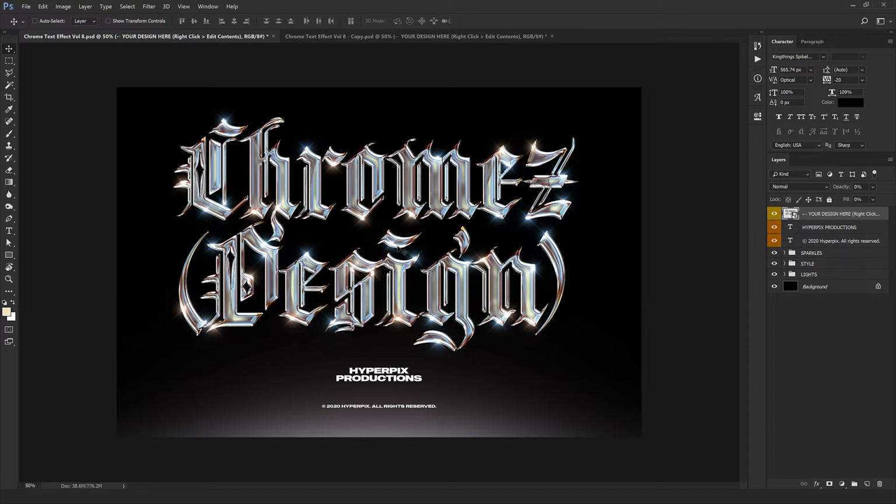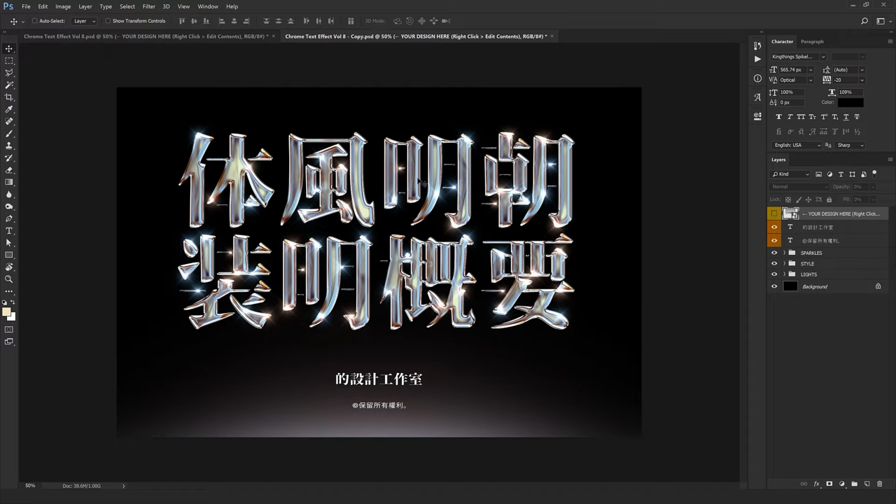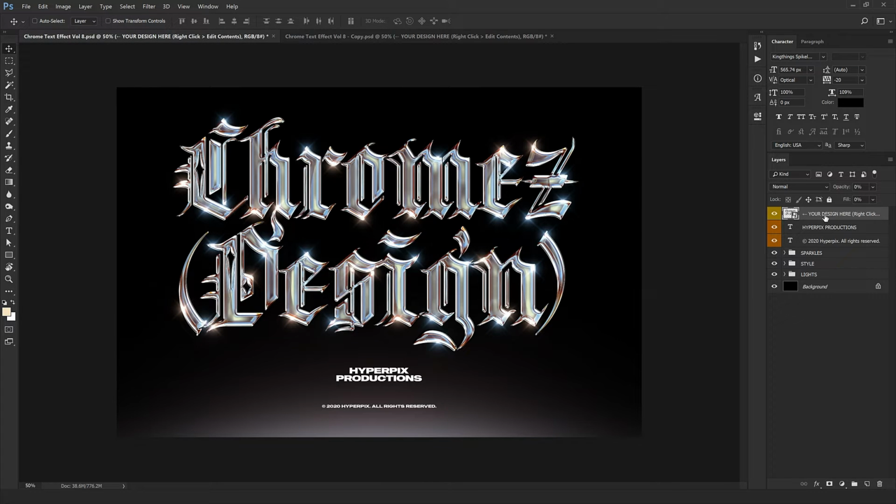This text style is applicable to any language. As you can see here, there is a Korean version of our design. That's beautiful. That's just beautiful.